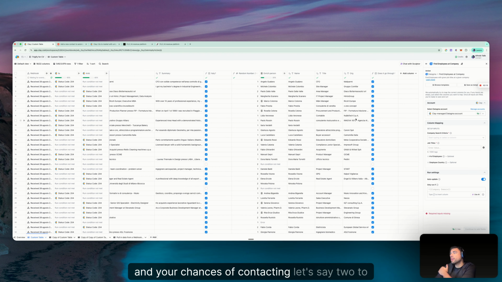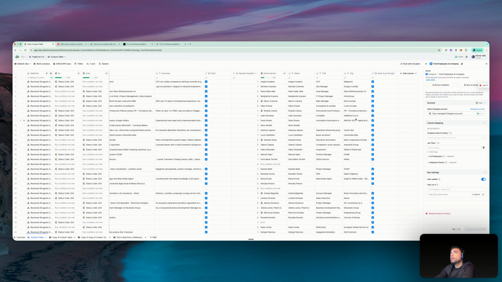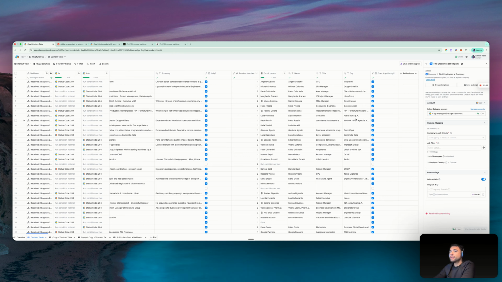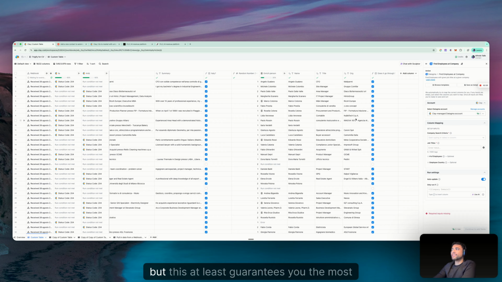And your chances of contacting, let's say, 2 to 3 people that are in operations or in sales, and they looked for HubSpot, is more likely than somebody in, I don't know, customer success. But of course, that's still the most logical thing, and this at least guarantees you the most coverage.